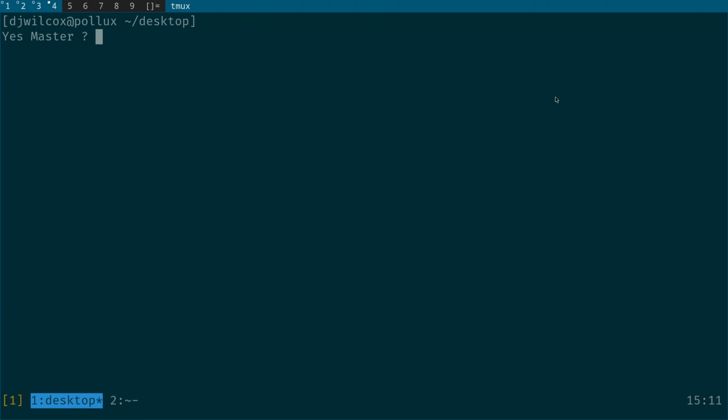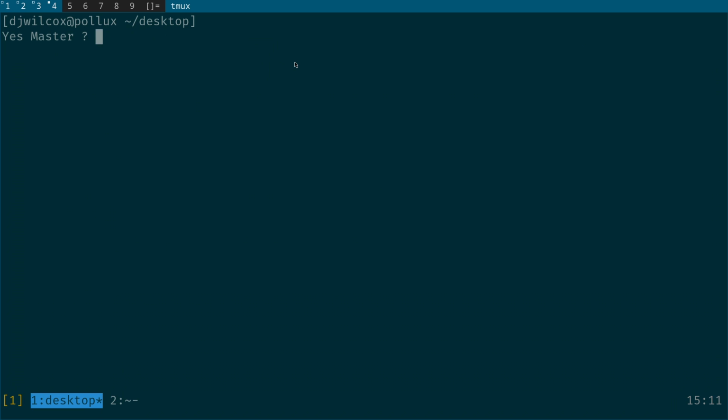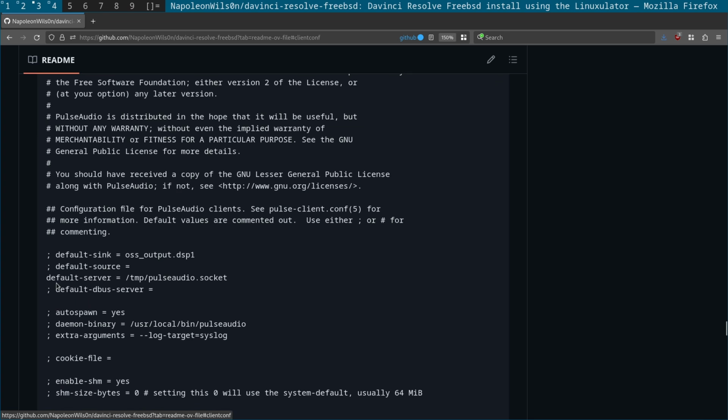Make sure you're on the FreeBSD host. You've got the repository there. And what we're going to do is run cp from the DaVinci Resolve FreeBSD repository, compat/ubuntu/home/username/.config/pulse/client.conf to /compat/ubuntu/home/user/.config/pulse. And that's going to copy that file into the pulse directory inside the chroot. And if we have a look at the client.conf code here, what you will see is default-server equals /tmp/pulseaudio.socket, which is the socket we created in the previous step.